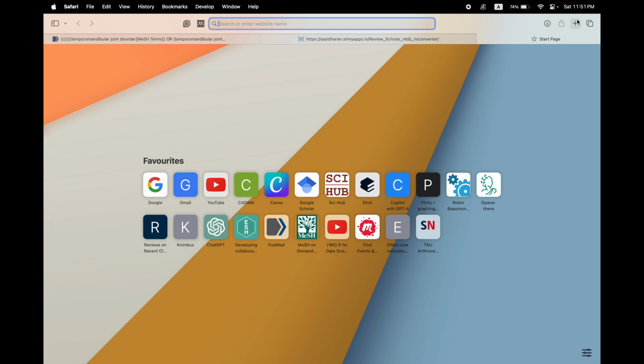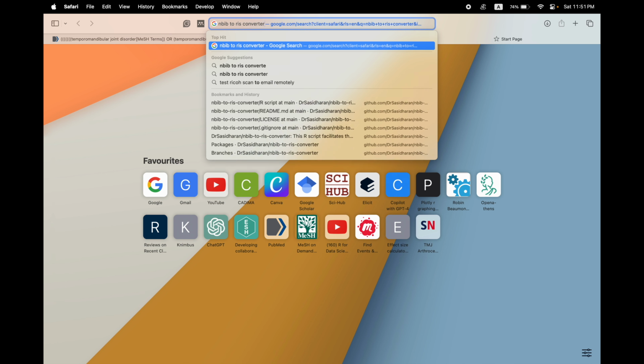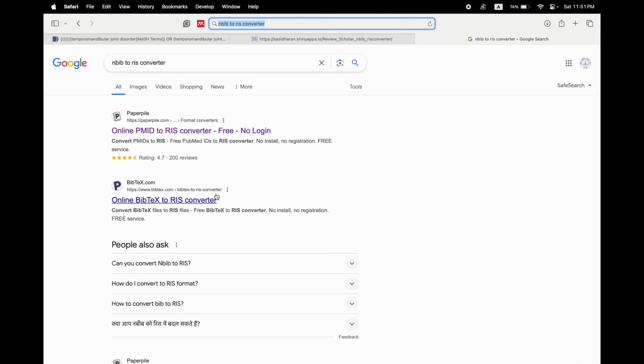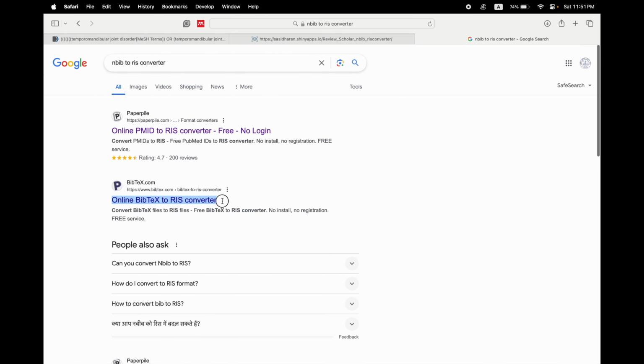We do not have any online free software for that. NBIB to RIS converter, we do not have anything. Instead, we only have an online BibTeX to RIS converter. BibTeX is something different from NBIB. NBIB is very specific to the PubMed search engine alone.